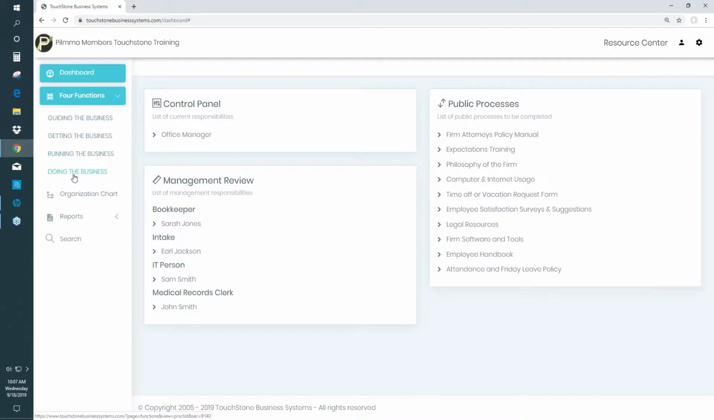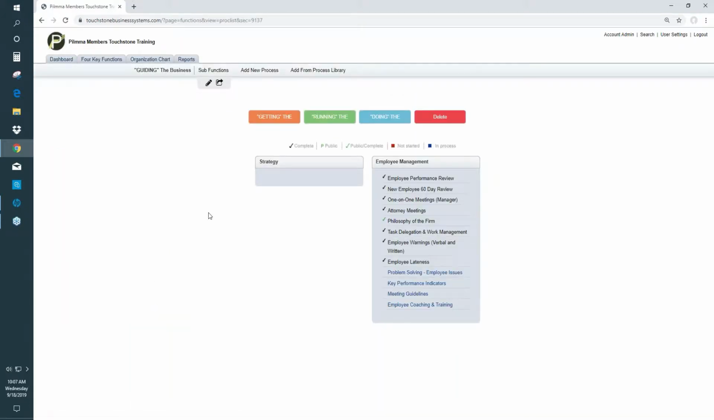And then doing, lastly, is operations. It's production. It's delivering of your legal services and everything related to that inside of doing. So if I select one of these 4 functions, now I'm inside this function. And I can see that I'm inside of it because this says guiding right over here.